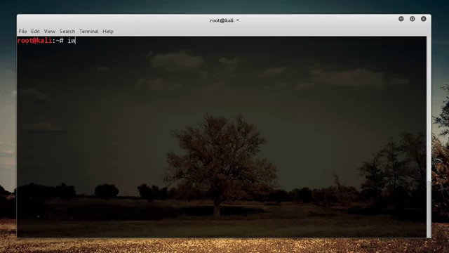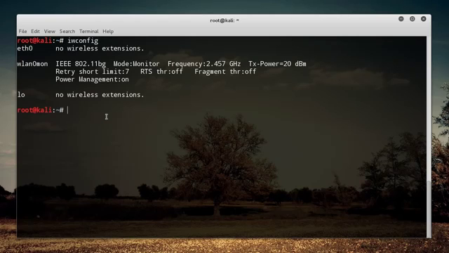Now I already have my card in monitor mode. Well, you guys can see right there. So I already put this in monitor mode before the tutorial, wlan0mon, as you can see.